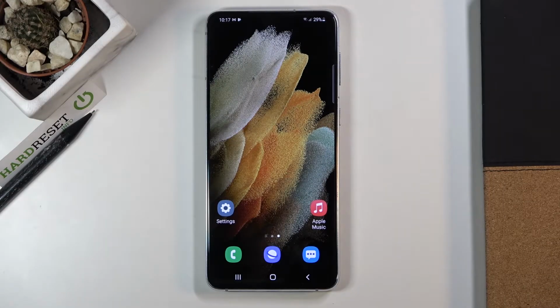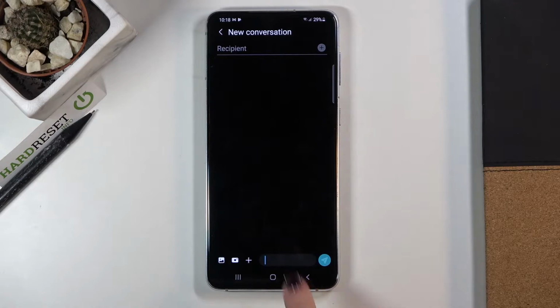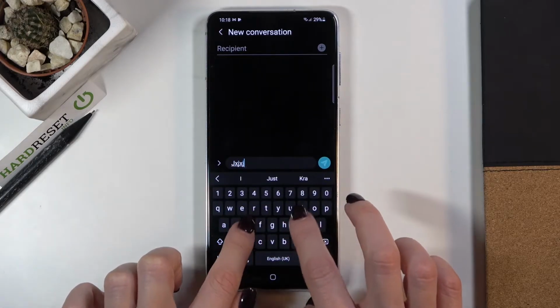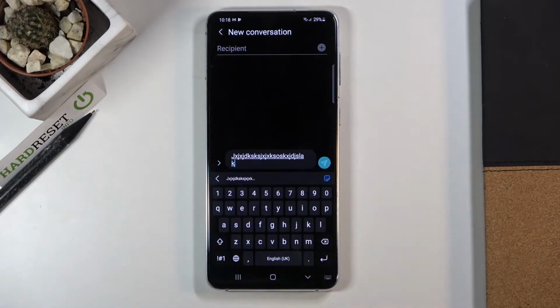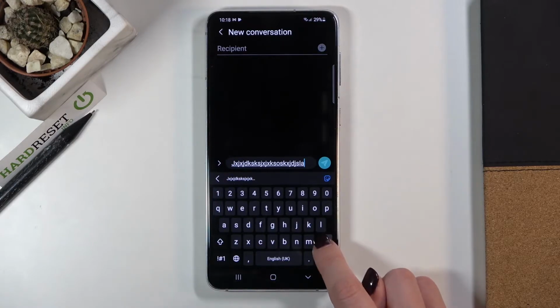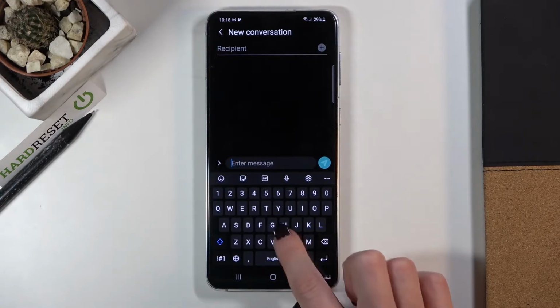In front of me is Samsung Galaxy S21 Plus, and let me show you how to activate or deactivate Samsung keypad sounds. So first of all, just open Messages or any other place where you can use your Samsung keypad. Here we are, and as you can hear, right now it is active, so you can hear each of the taps.